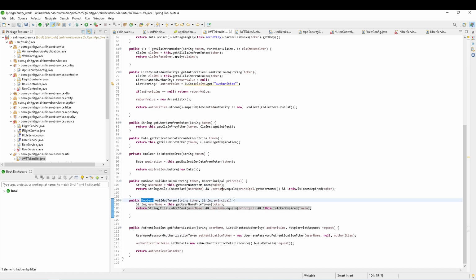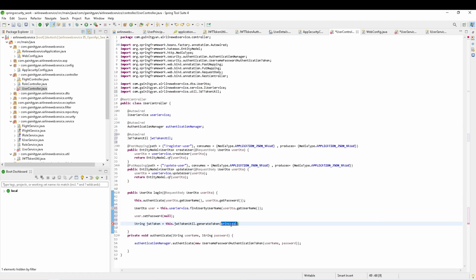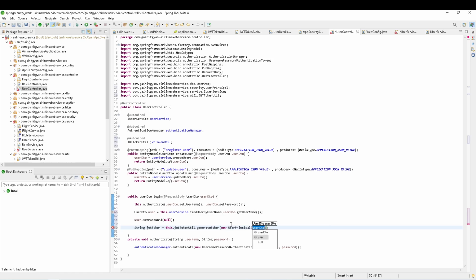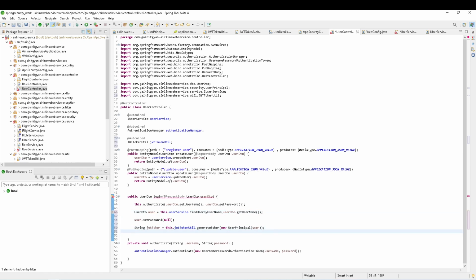So how do we create a user principal? It is by using the user DTO. So I'll show this user principal, and I'm using the user. Okay, so this is what I'm going to use here. Finally, we got the token, and now the token needs to be set in the header.